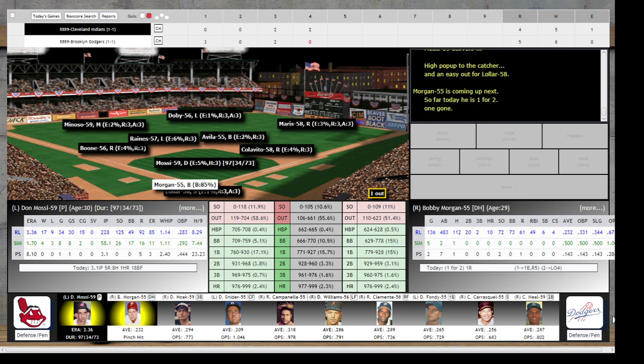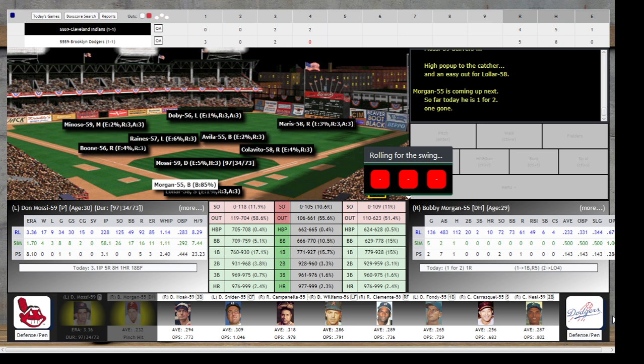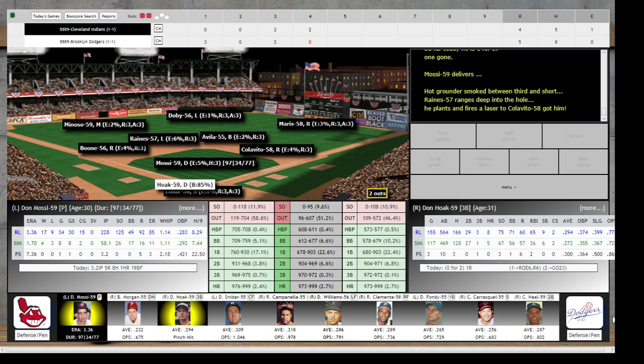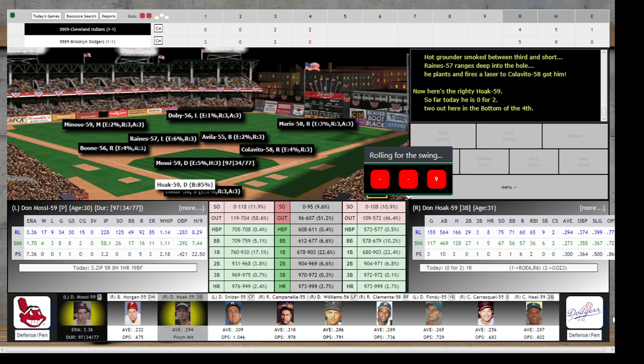Alright, Charlie Neal pops it up to the catcher. That's an easy out. Here's Morgan, one down. Hot grounder smoke between third and short. Ranges deep in the hole. Plants, fires a laser to Colavito. Got him. Two down. And here's Don Hoke.